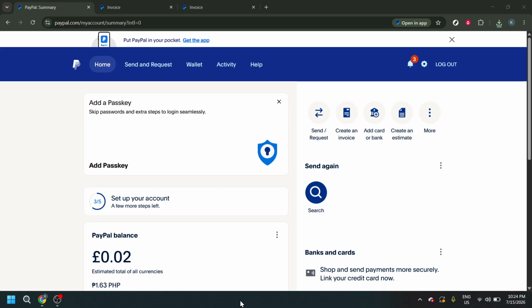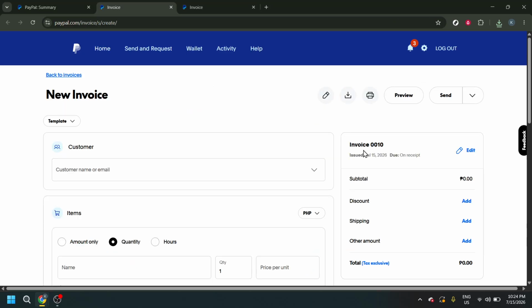To get started, go to your PayPal account and open the invoicing area. From there, click on Create an Invoice. This will take you to the invoice creation screen where you can customize the details before sending it to your customer. Once you're on the invoice page, look for the pin icon and click it.